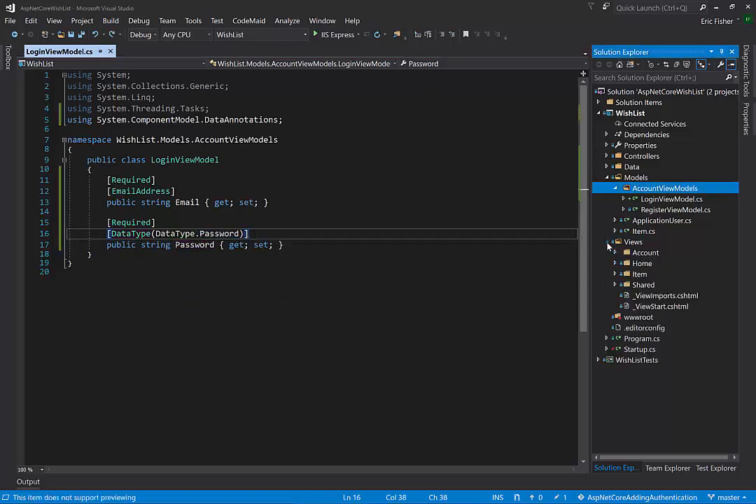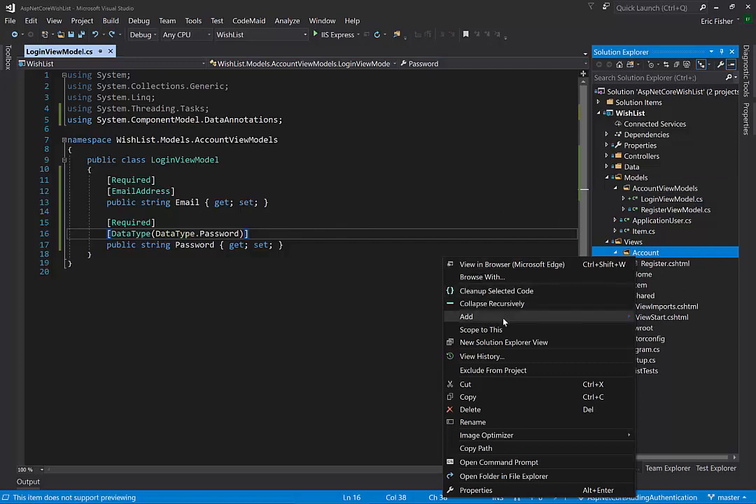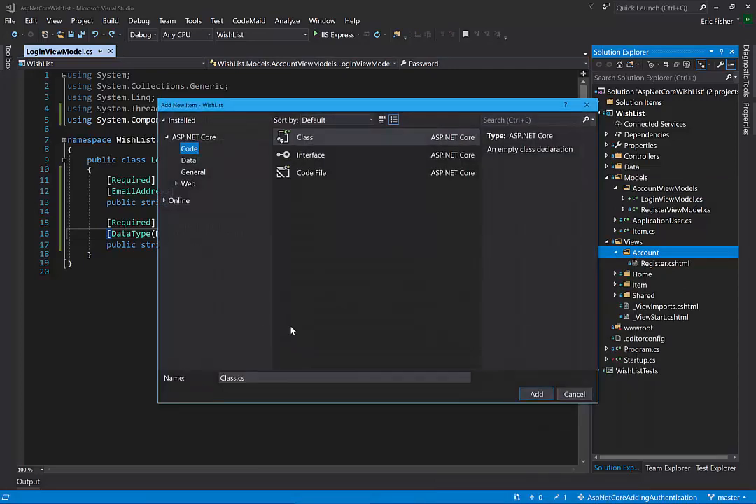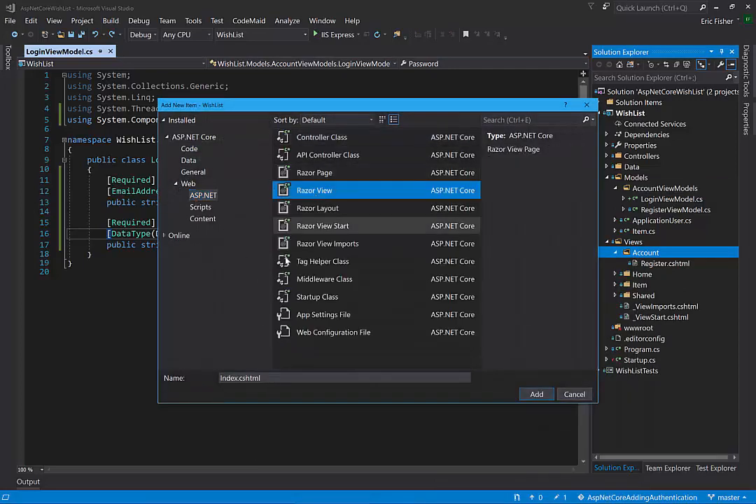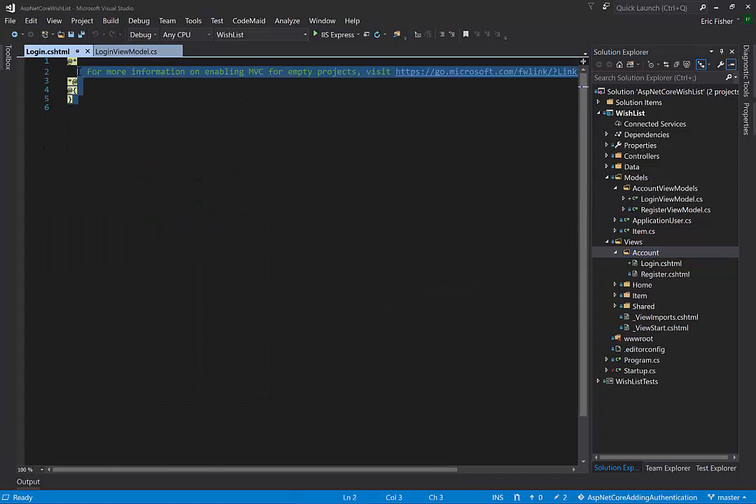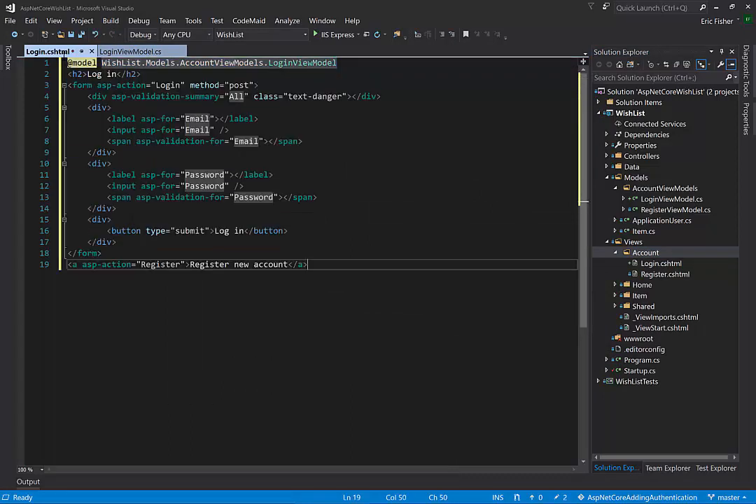With our view model complete, the next thing we're going to do is to create our login view. For this, we're going to go into our Views Account folder and create a new view, Login.cshtml. And then we're going to simply copy and paste the provided HTML from our instructions into this file.